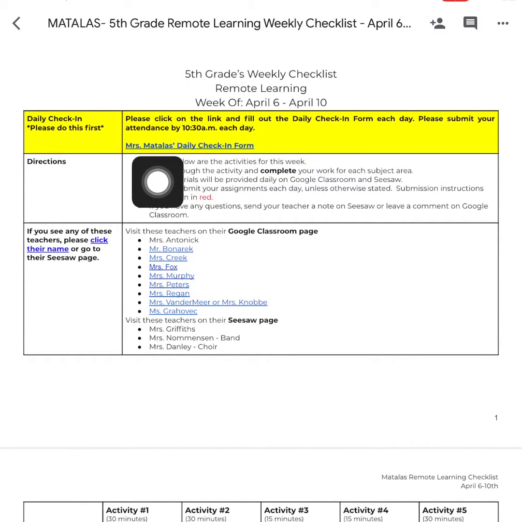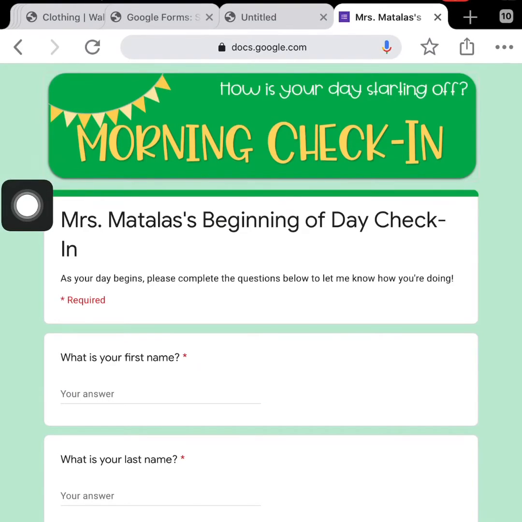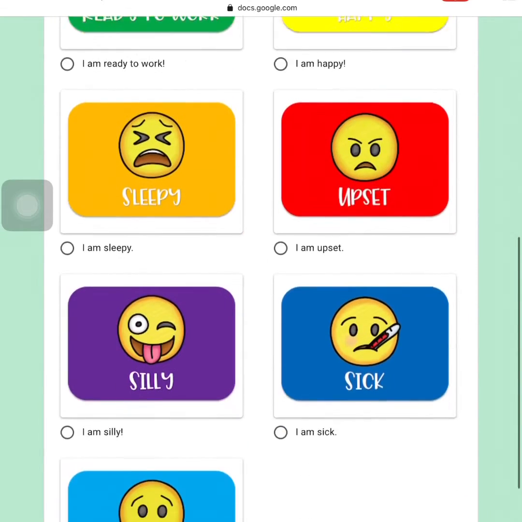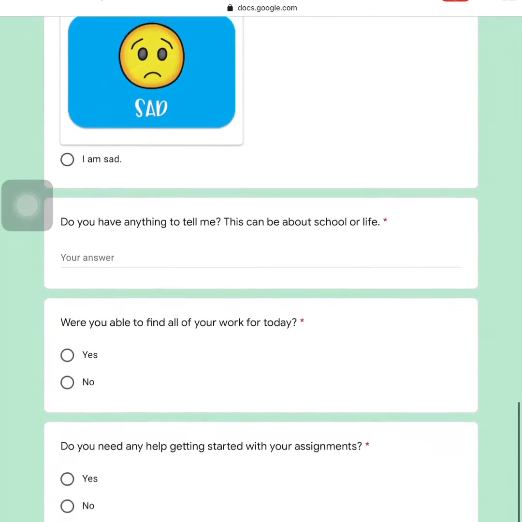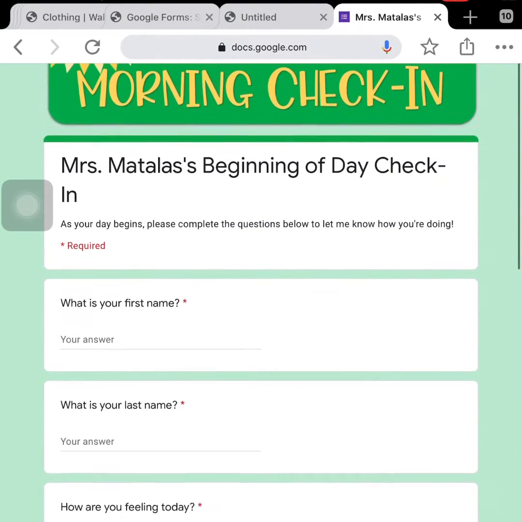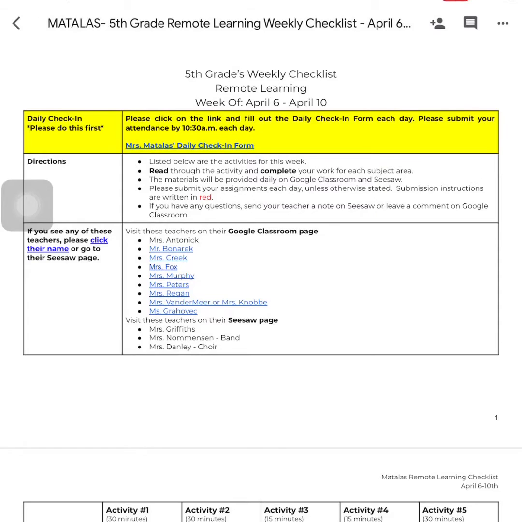So first things first is every day I'd like students to go in and complete the daily check-in form, okay? And I'm gonna show you what this looks like here. I'll go ahead and tap on it. And what it's gonna do is bring students to this form that just asks them what their name is and how they're feeling today. And then just give me some information that would help me to know how things are going for them, okay? So I'm gonna go back to the doc.